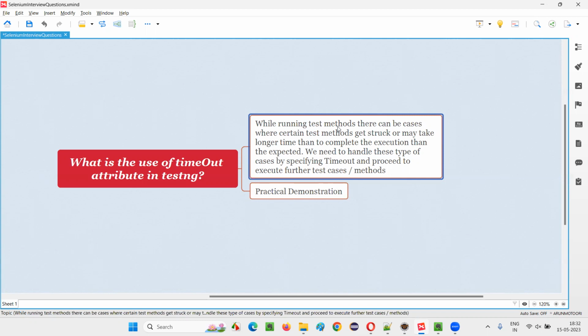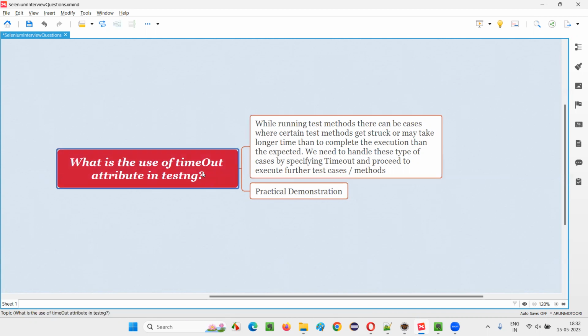In such a situation, you can use the attribute known as timeout attribute. If the tests are taking longer than expected, or are getting stuck and not completing in the time specified with this timeout attribute, the TestNG test methods are going to fail. Okay. Let me practically demonstrate this attribute for you.